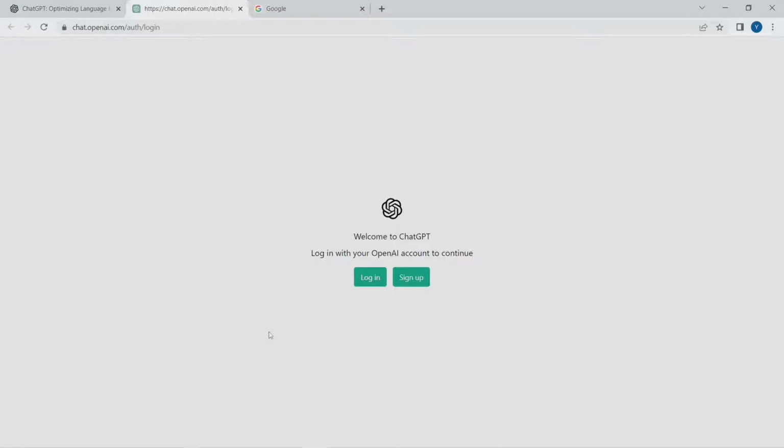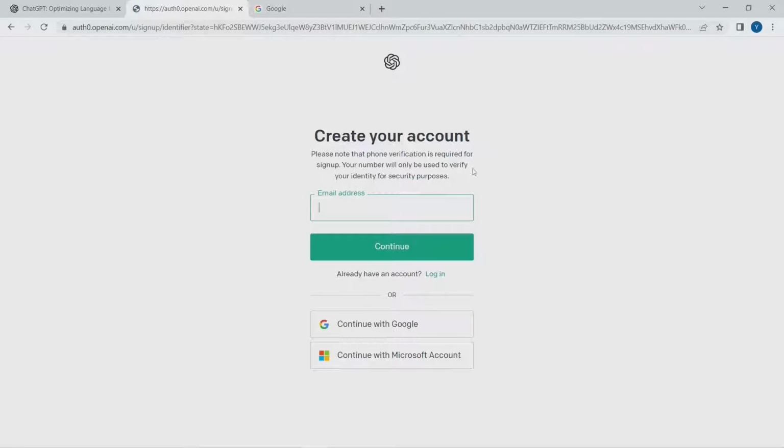Once you select Try ChatGPT, you're presented with a login screen. If you've already signed up, you can click on login, else click on sign up. Once you click on sign up, you're presented with a sign up dialog box. You can sign up with Google. If you have a Microsoft account, you can sign up with your Microsoft account as well.